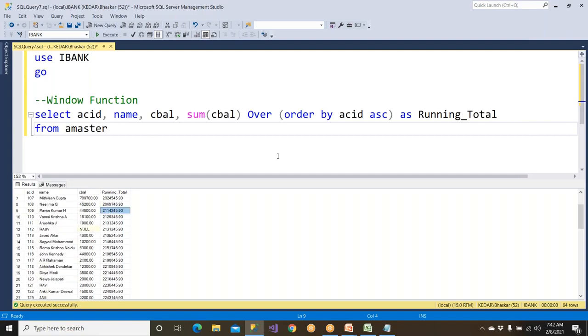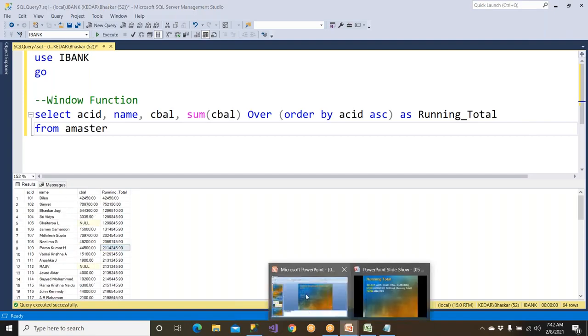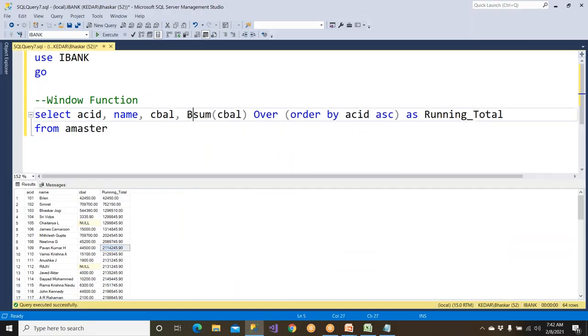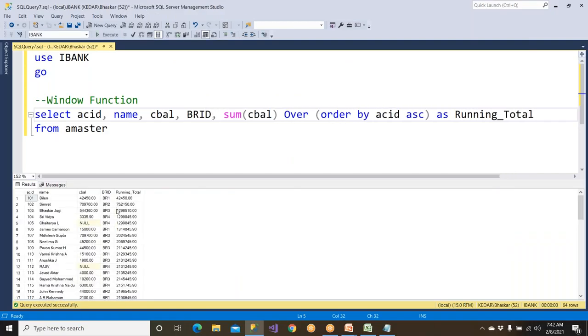But this is a single movie's collection, right? You may have one more movie going on, and I would want a movie-wise running total. For example, I have a branch ID here, so I want a branch-ID-wise running total. This is across everything, but within the branch I would like to have the running total. That means you can go in for partition by, like this.